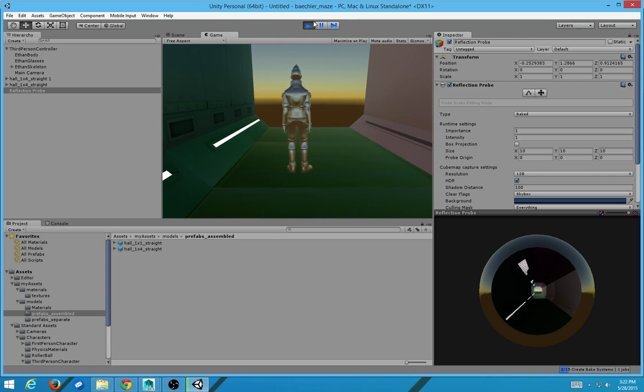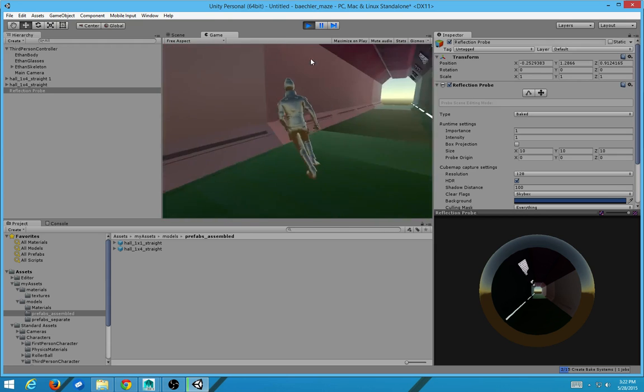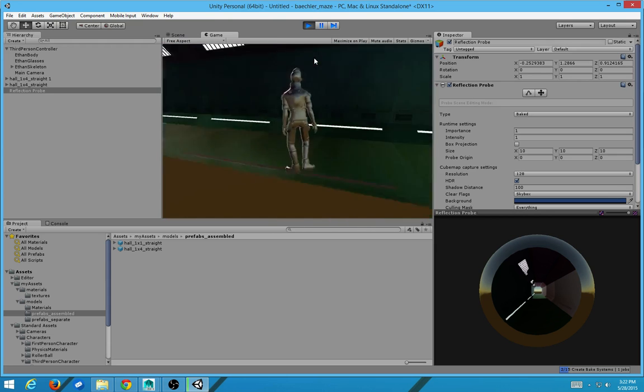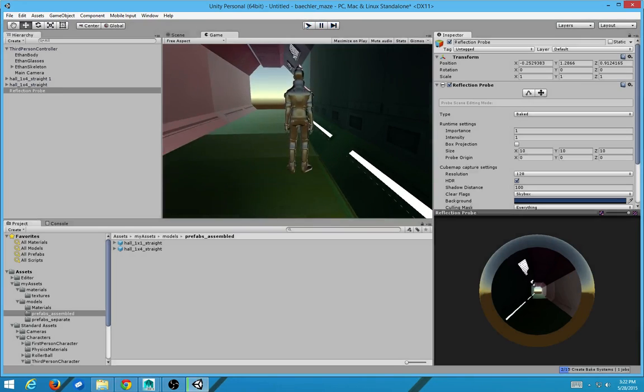What is happening? What's going on? I think it has something to do with the mesh collider scale or something. So you'll notice that as he exits the distance of that probe, it transitions very unpleasantly.